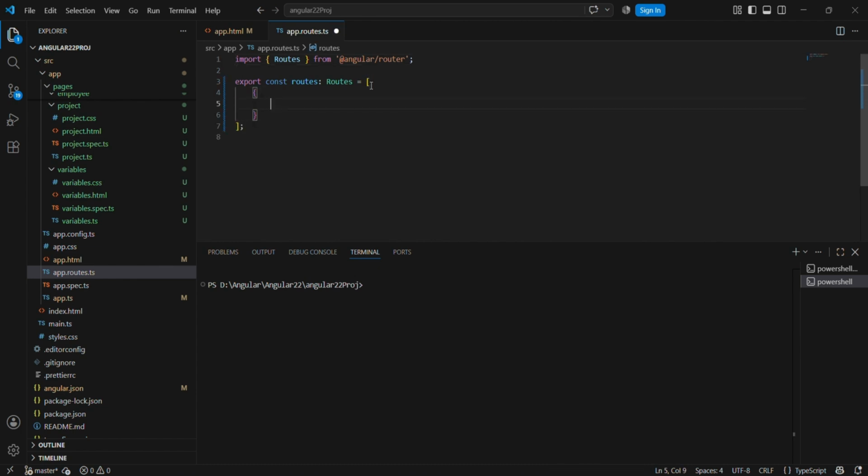Let's add a route object inside the routes array. Let's add the path property and set it to an empty string. Path property defines the URL path that we want to use for a route. Let's change the path from an empty string to employee. This means our employee page will be available at the employee URL path.